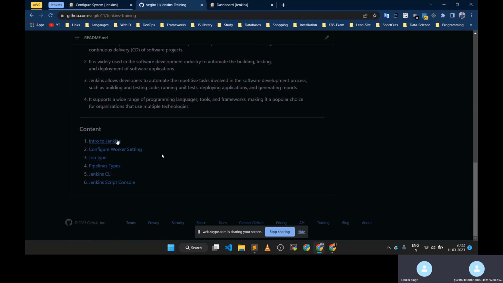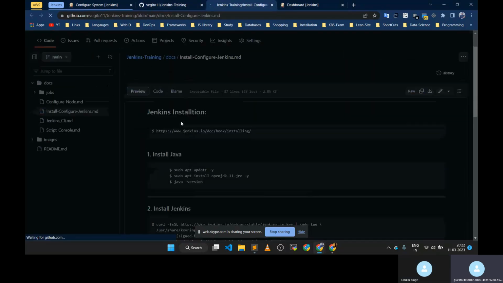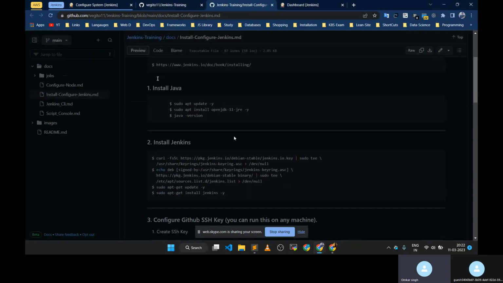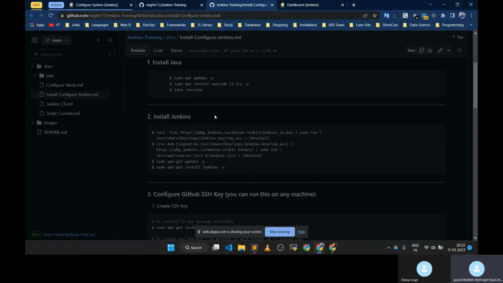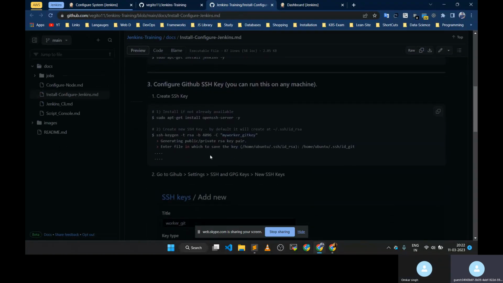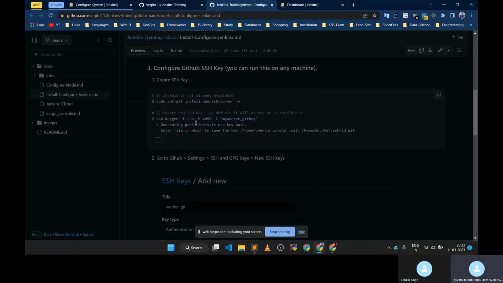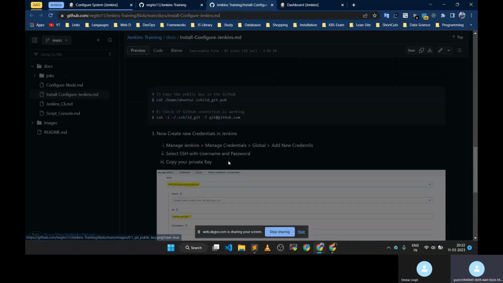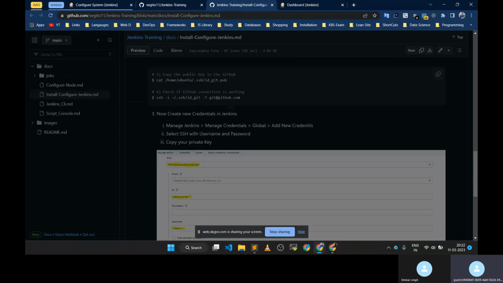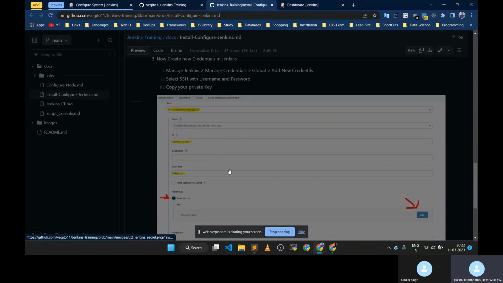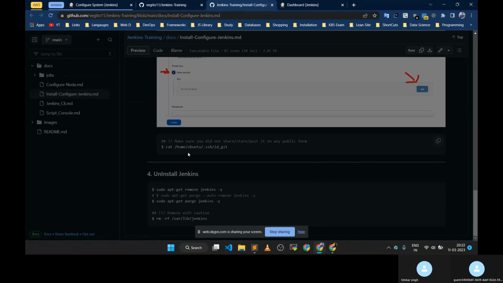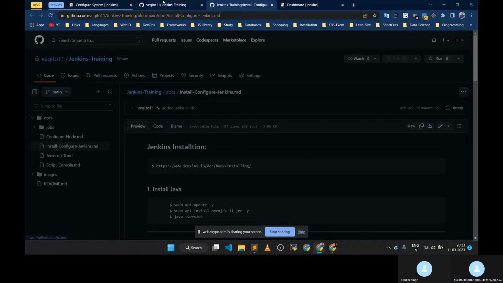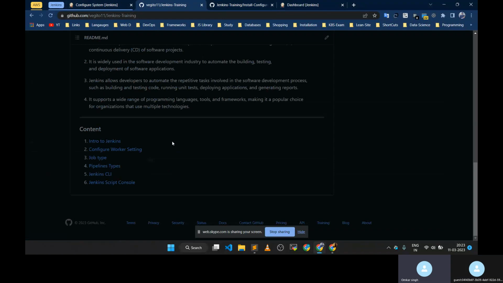Let's go to the intro to Jenkins. I think you already know how to install Jenkins. The documentation is there; you have to install Java and these things. The next thing is to configure the SSH key. We already saw this yesterday, right? Create a new key, add it to GitHub, copy the public key into GitHub, and then create your own credentials in Jenkins.